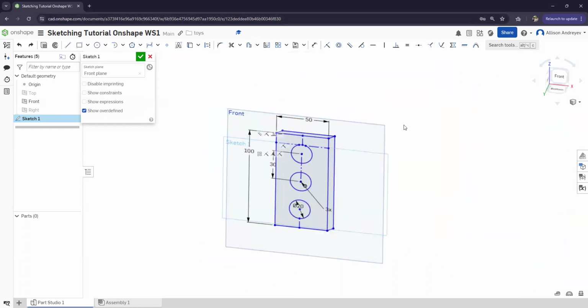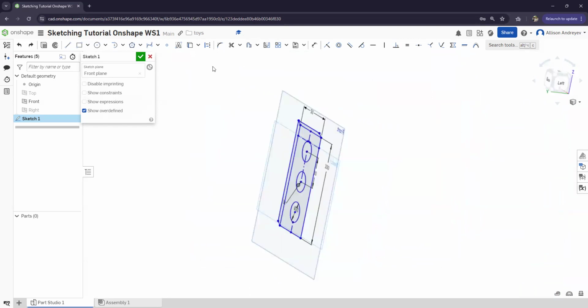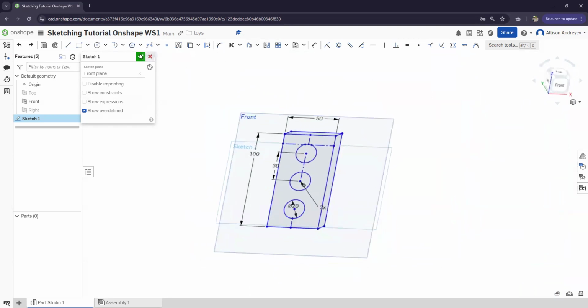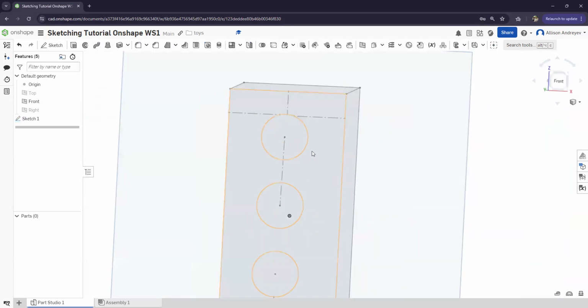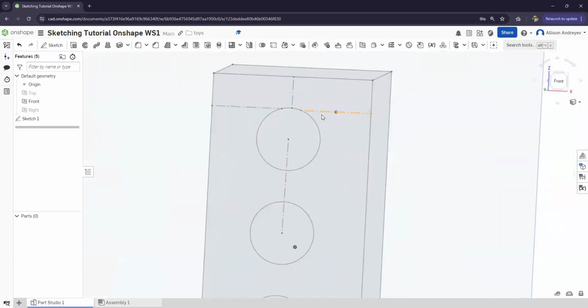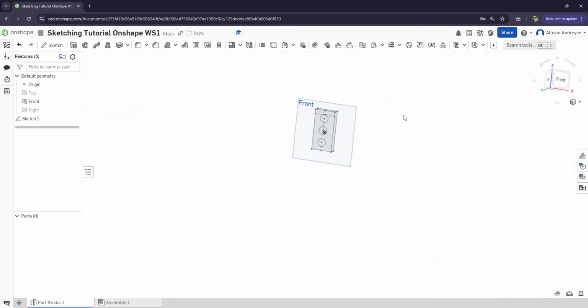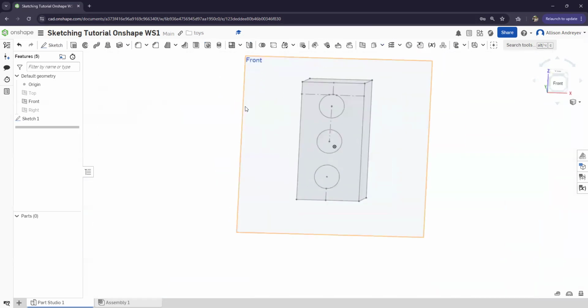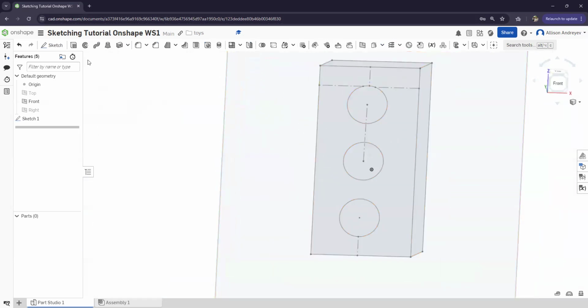And these are the basics of sketching in Onshape. So that would be my sketch. So if I click select, notice the construction lines are dashed still, but this is our sketch. And I would be able to extrude it, make it a real traffic cone. So I'm going to do that in the next workshop.